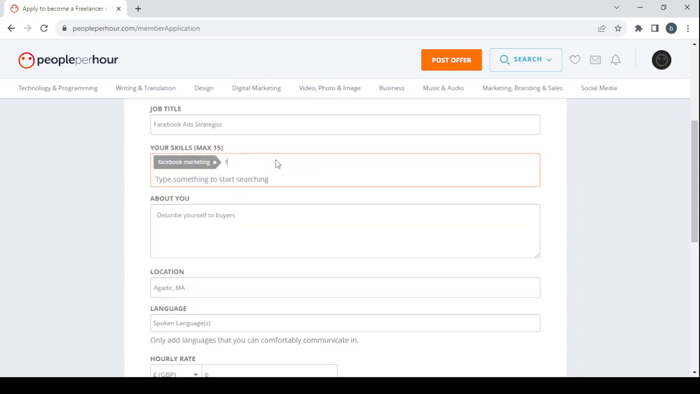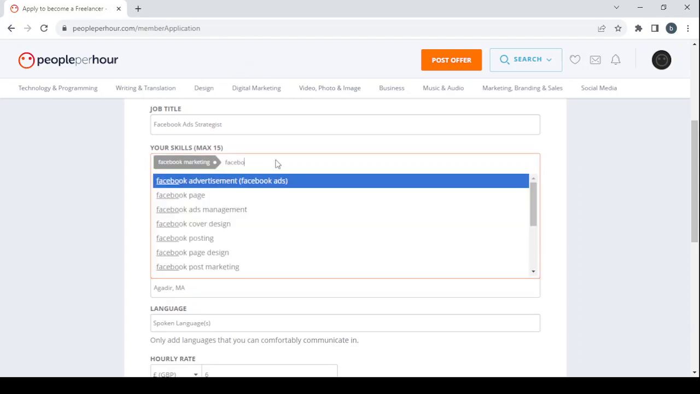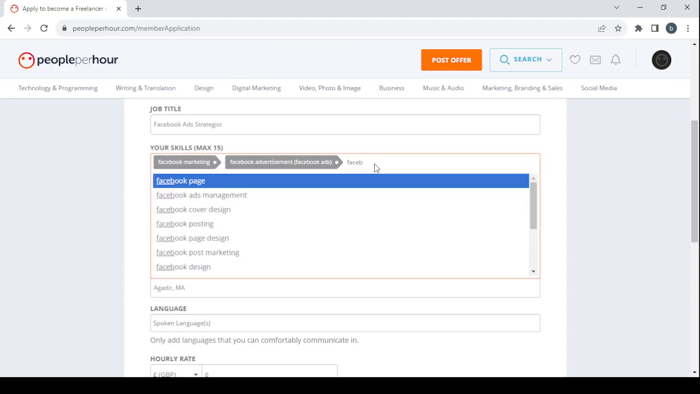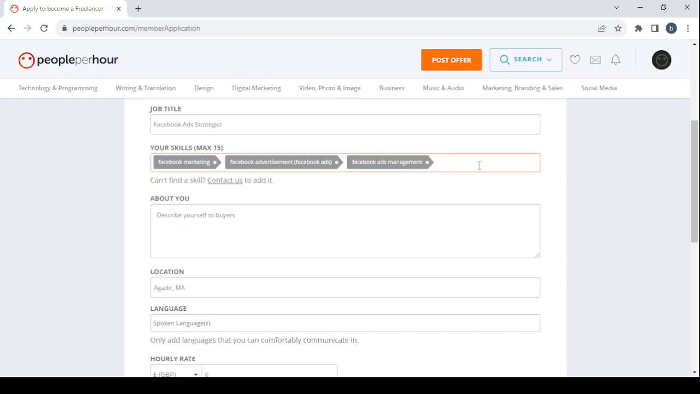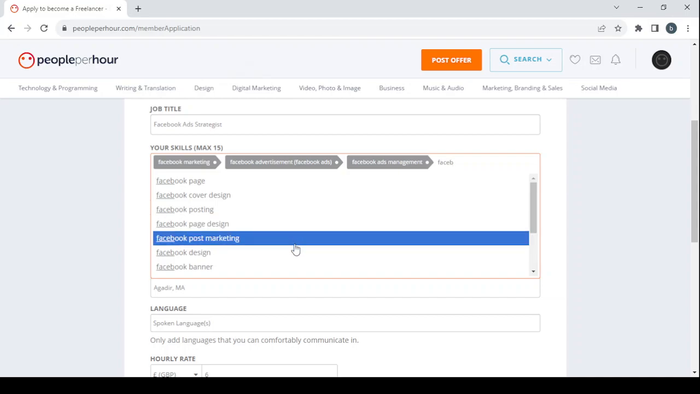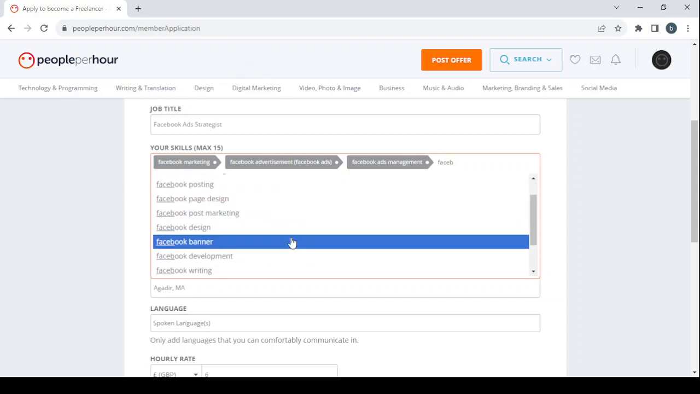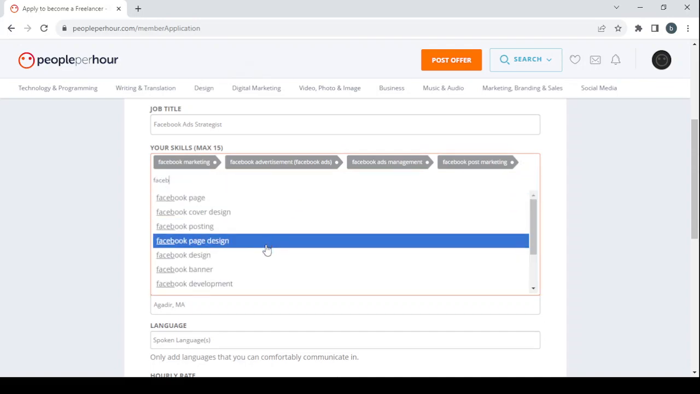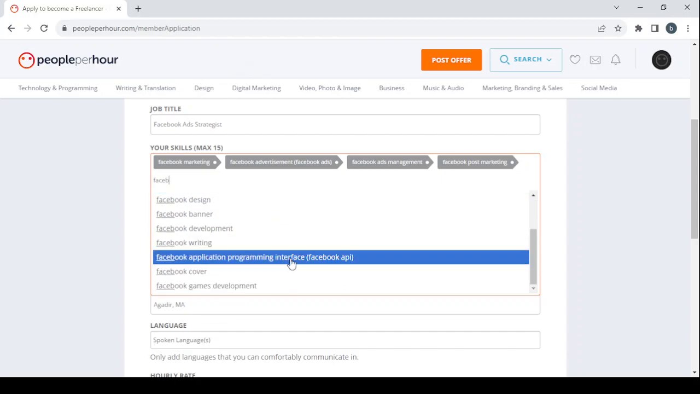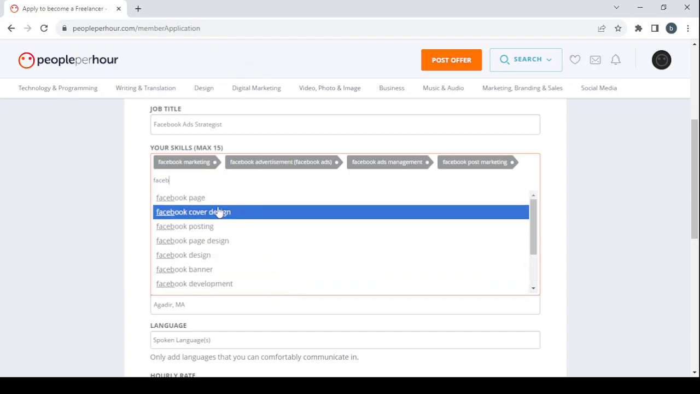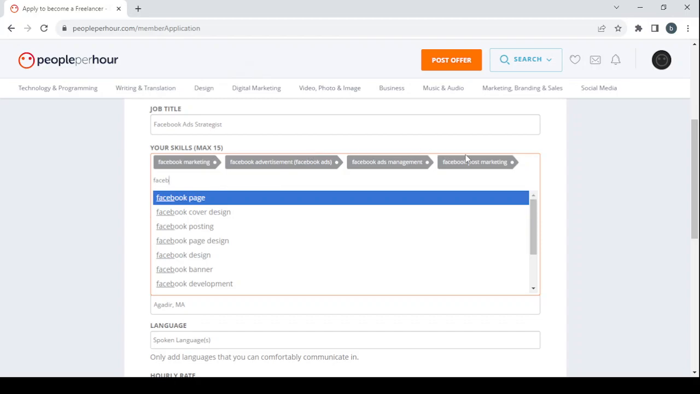Facebook marketing, Facebook advertisement, and here we have Facebook ads management, Facebook posting, banner design, post marketing, Facebook page posting, page design, development, writing, application programming interface, Facebook API, Facebook cover, Facebook games development. So that's it when it comes to the Facebook ads realm.